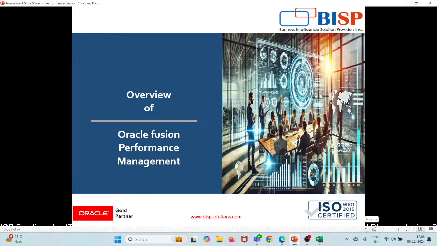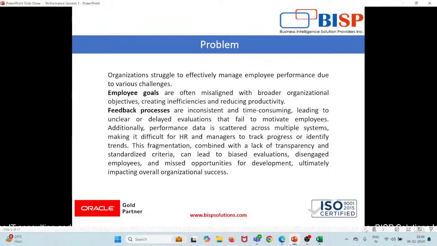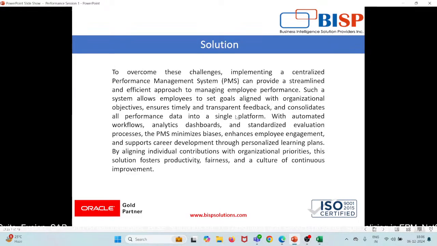In our previous session, we saw a problem statement. What might the problem statement be for using performance management? We saw employee goals are often misaligned with broader organizational objectives, and the feedback processes are inconsistent and time-consuming. And we also saw the solution for this, how we can overcome these problems with the performance management system.